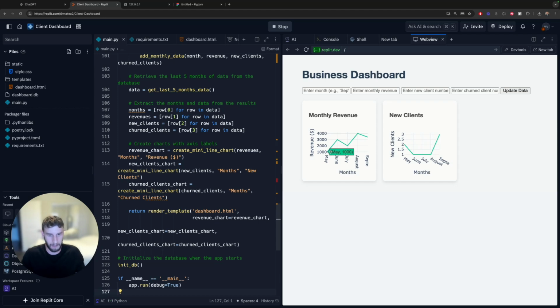There we go. So now you can see monthly revenue and new clients. For May, we had $1,000, June, 3,000, July, 2,000, August, 4,000, and September, 3,400. So could you do this in Excel? Could you do this in Google Sheets? Probably. But I just want to show you how useful this is to make super nice custom dashboards, which you can just hand off to an employee. They don't have to know how to use Google Sheets or Excel. They can just enter numbers in and it works perfectly for them. And it stores in a persistent database.